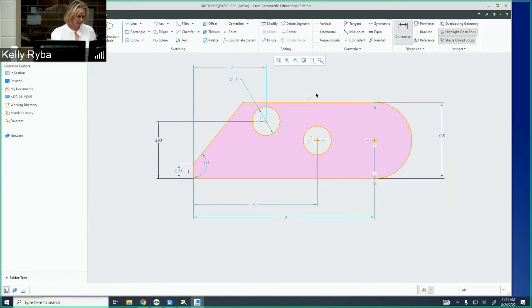I'm going to hit the dimension. I'm going to select it. I'm going to middle mouse button where I want it to go. And now it's putting a new one in there. Now, this is a 0.94, but that's a radius dimension, right?